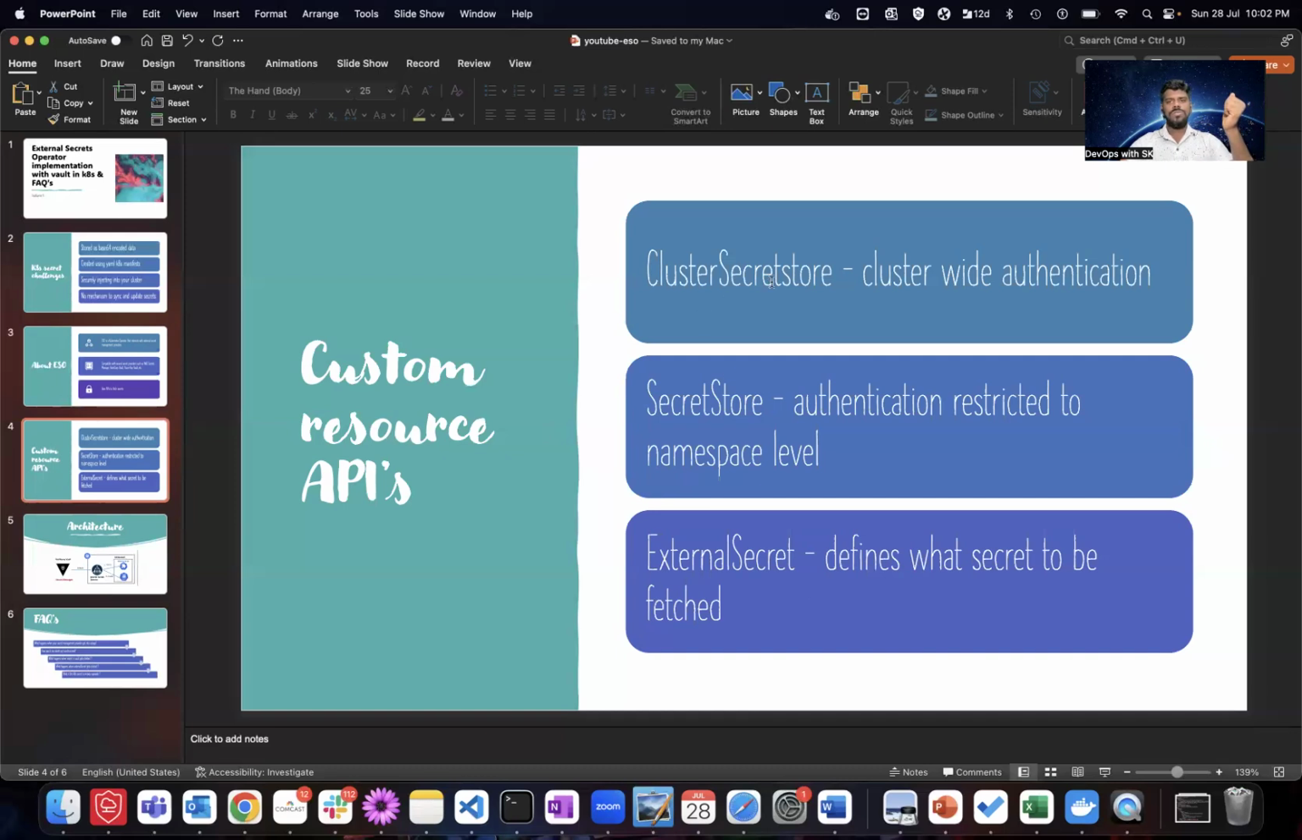The first is cluster secret store. The cluster secret store and secret store are both for the authentication purpose, authentication to your external secret provider. And then what is the difference? The cluster secret store is going to make the authentication possible cluster wide.